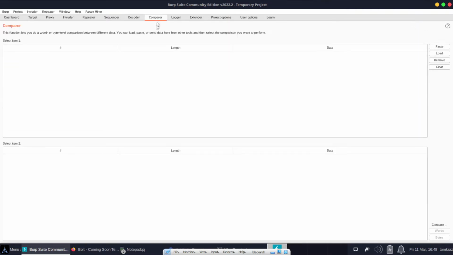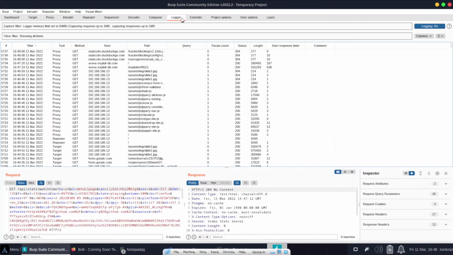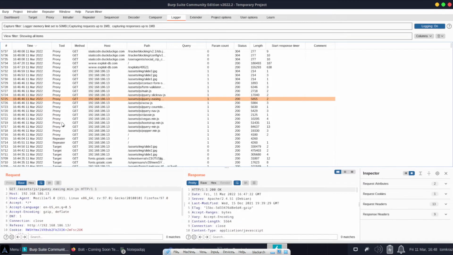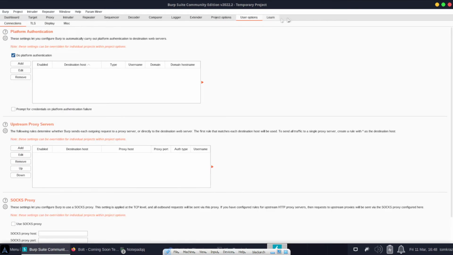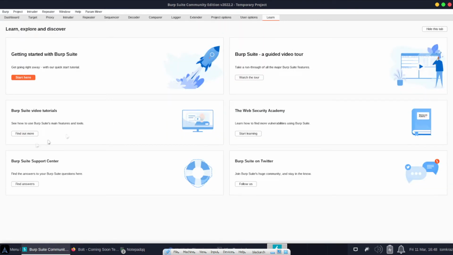Then we have our comparer. This allows us to compare the HTML from two different websites. And we've got a logger. This pretty much logs everything. We have our extender, which allows plugins. And we have configuration items, which we're not really going to focus on right now. Let's get into an example here, okay?